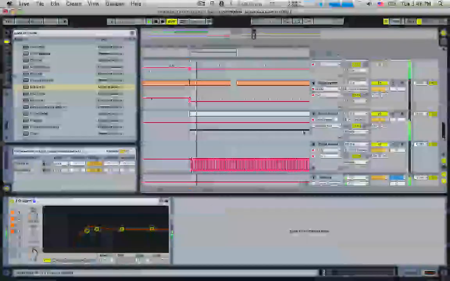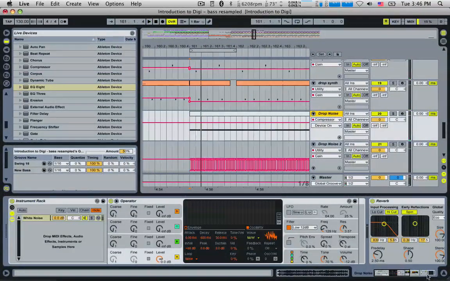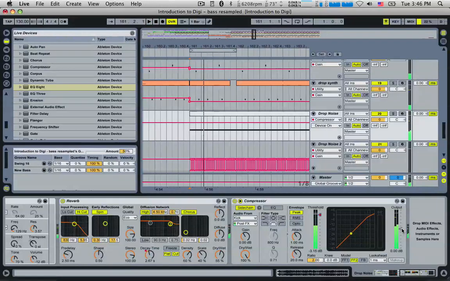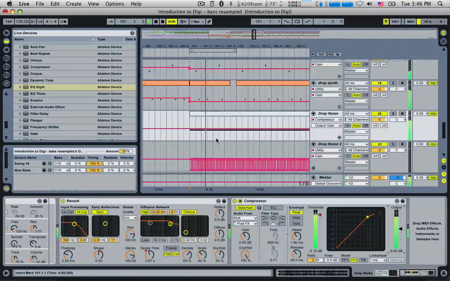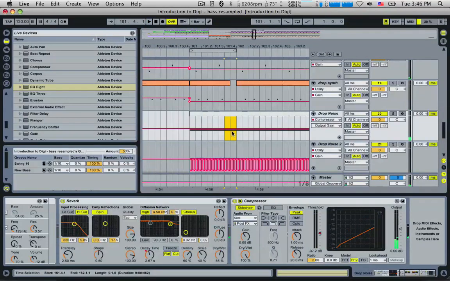So that white noise is quite loud there. So let's automate the output of the compressor. I'm just looking for anything with a volume that I can bring down. Sounds quite good if you take everything out on a snare hit. It gives it a real cool kind of sudden stopping sound.